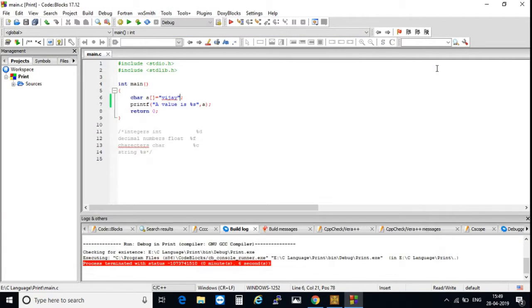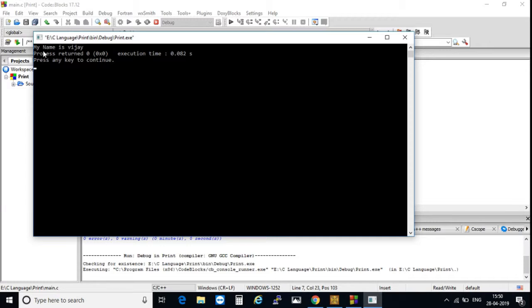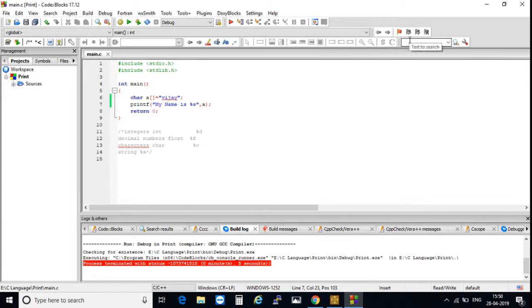Here the a value is displayed. Just changing it: my name is, save this one, click on build and run. My name is Vijay. This is how we use the printf statement to print text and to print basic data types in the C programming language. Thank you for watching the video and practice more. Thank you.